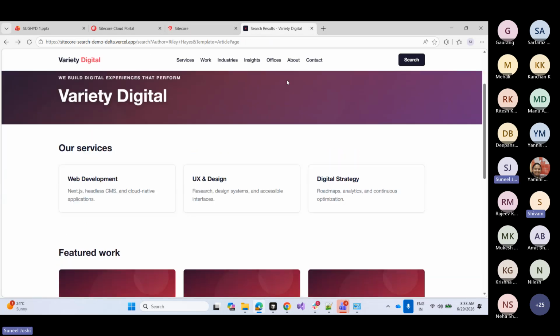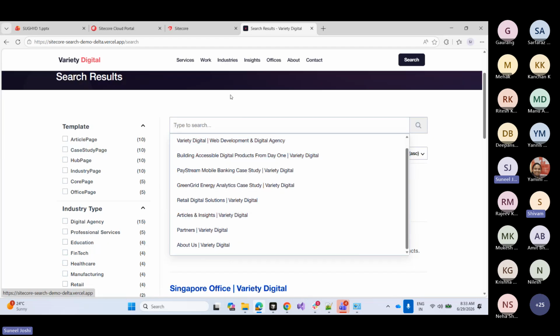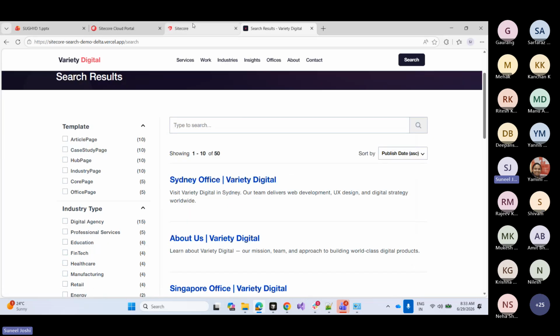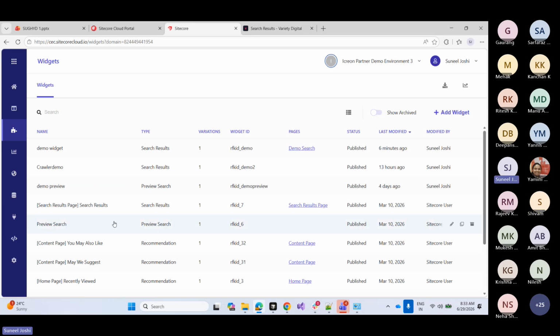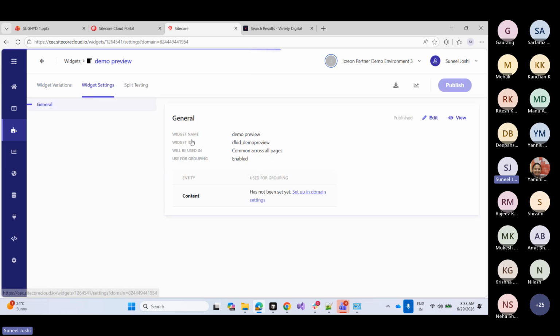Can you go to the search text box? This one, right? This is what we call creating an auto suggester, right? Let me just show you. I have created a preview search, and there are two different widgets that you are trying to create. This is an auto suggester. Let me show you.